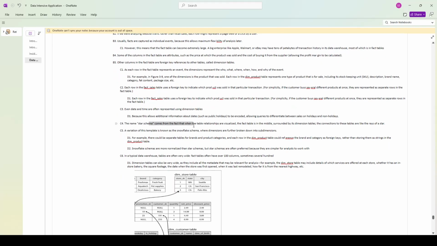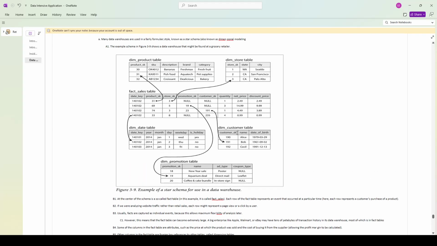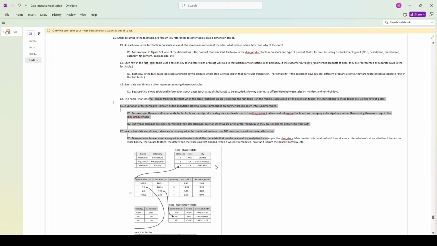The name star schema comes from the fact that when the table relationships are visualized, the fact table is in the middle, surrounded by its dimension tables. So that's where the star schema got its name. If you represented the actual data in this table, this is how it looks. That's why this analytic storage engine is based on the star schema.